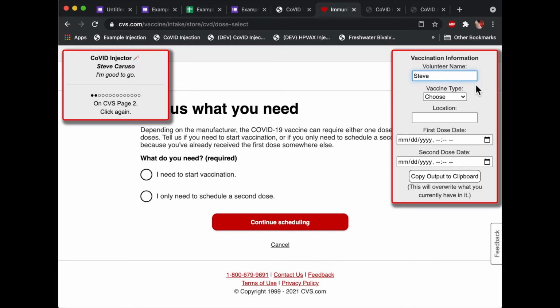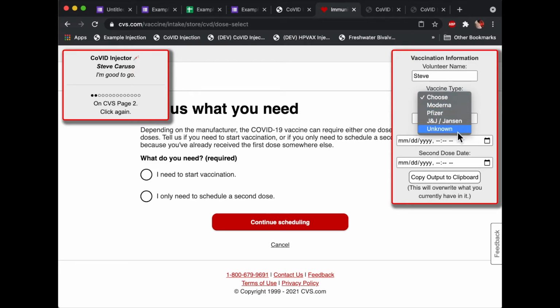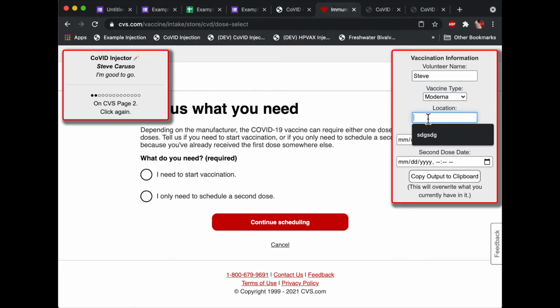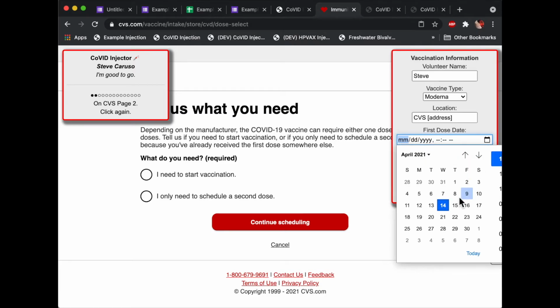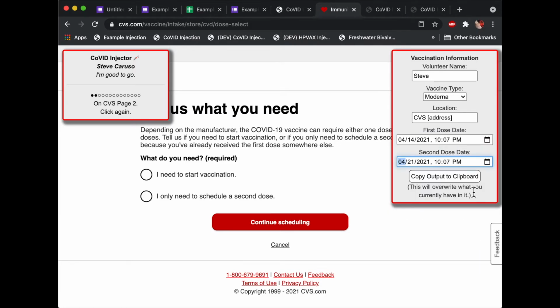The software will try and detect the rest of these things, but at this point you may have to enter them in manually. So you can choose what type of vaccine that they got. Let's say they got a Moderna, like I did. Let's say the location would be, we'll say CVS, and then you can put the CVS's address here. Their first dose date, when you get it, you can type it in manually, or depending on your browser, you can click on the little date picker here. It's up to you.